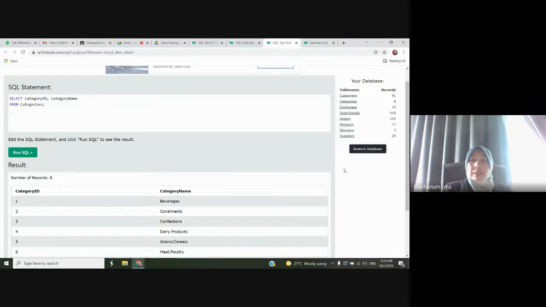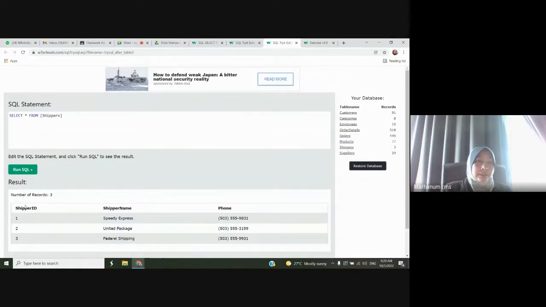Okay. So let's say shippers. Okay, shippers kan. Nampak when I click shippers table here on our right side ni, all the information about the shippers are here, and see the query language is automatically written like this. Select star from shippers, meaning that all. Select star from shippers table. So all data will appear.